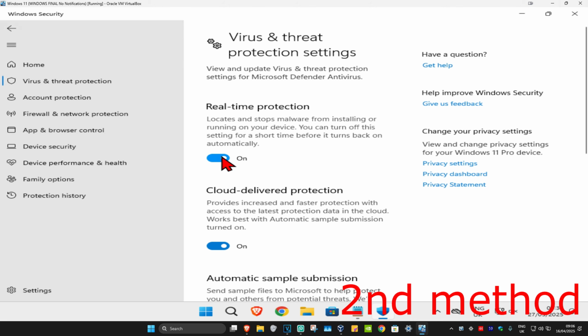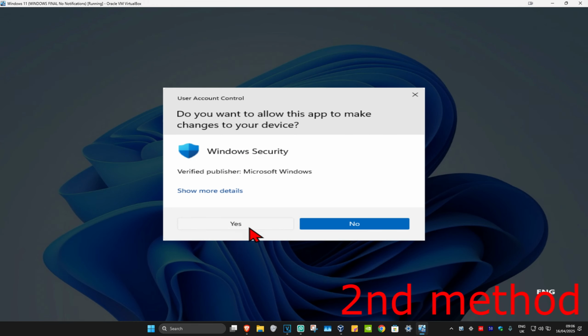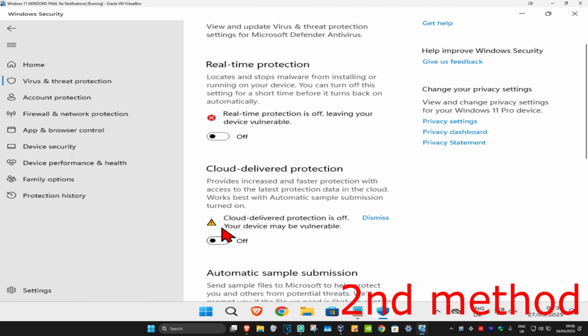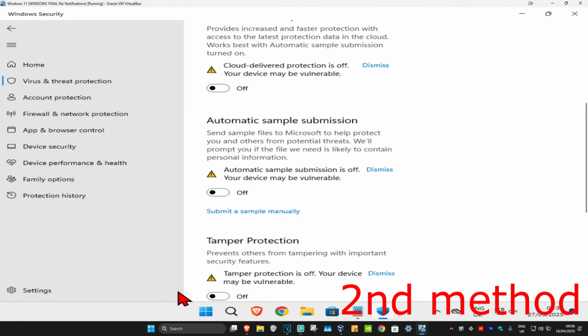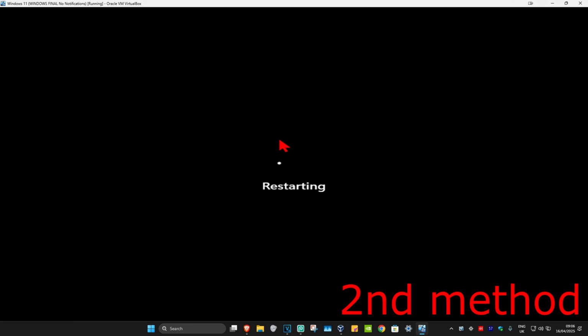So we're going to turn off this, Real-Time Protection, and then click on Yes. Now for the next one, next one, next one. And now you just want to restart your computer. And then this should now fix your problem.